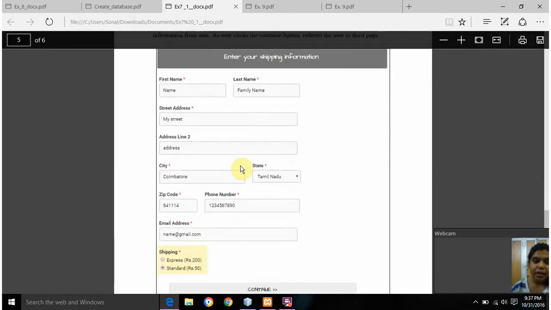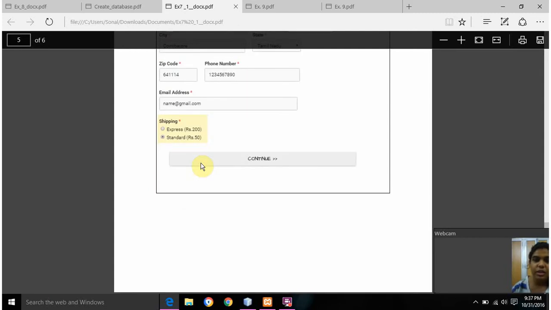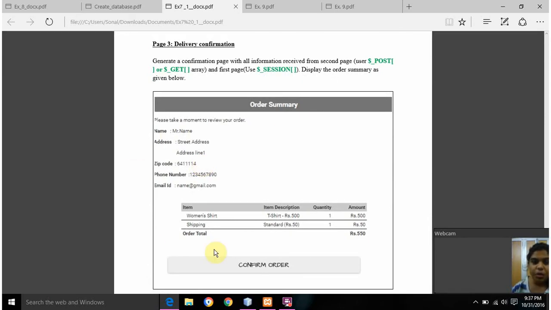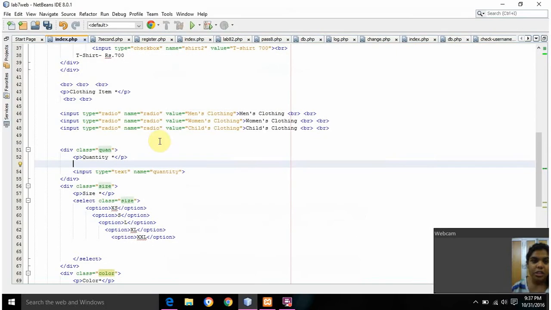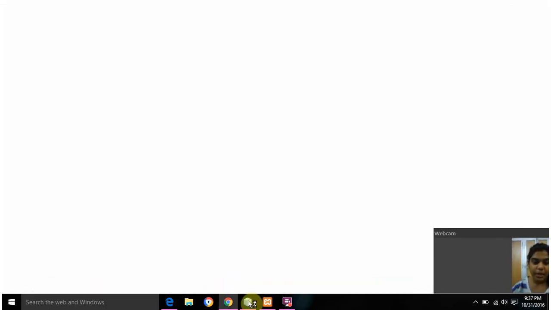And then we have the shipping information page. Here we have the name, street address, city, zip code, and many other details which the user wants to feed. And when we press continue, we get an order summary page like this. So all this has been created using PHP and HTML. Designing is done entirely using HTML and CSS. Well, I'll show you the website.